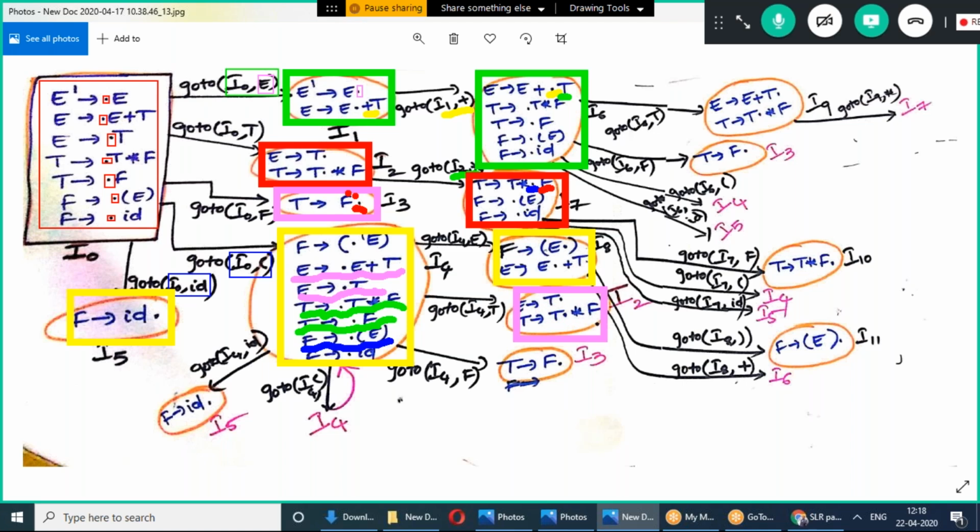Next, goto of I4 comma F. This is the only production which has F after the dot: T → F . This is equivalent to I3. So we give it the name I3.